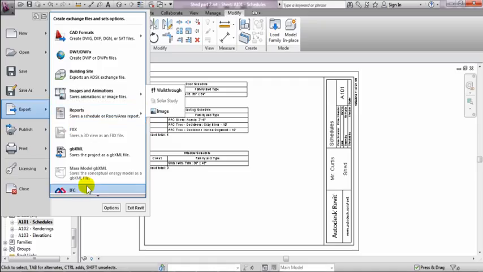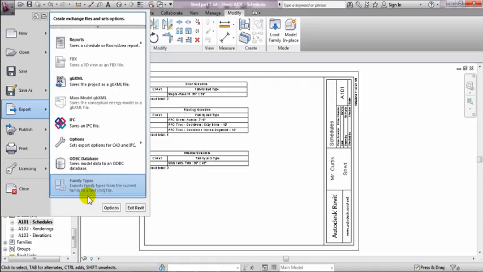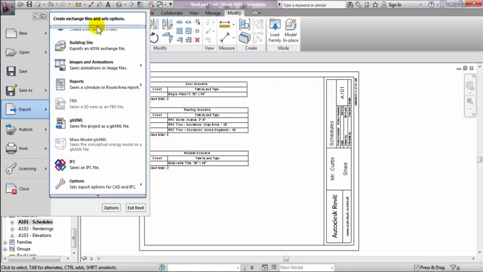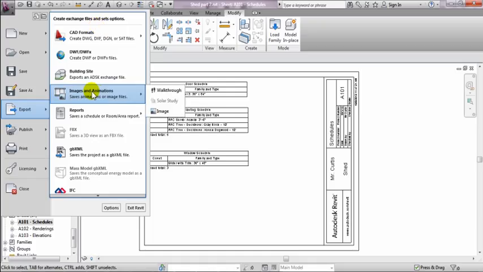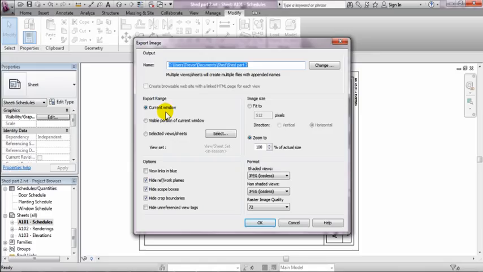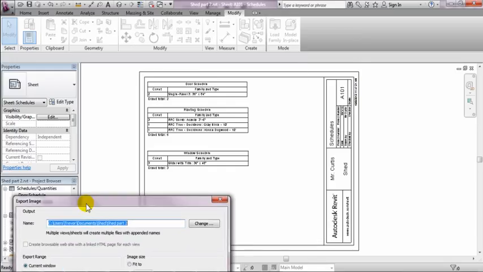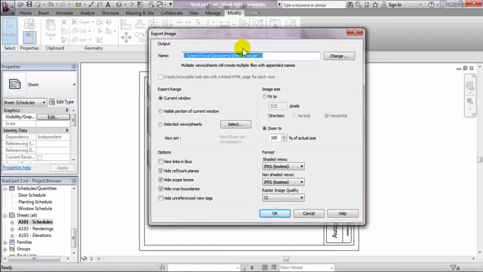And if you don't see this up, then you may need to go down here to the bottom of your list. So just scroll until you find Images and Animations, and I'm going to save this as an image. And I'm going to make sure that I'm saving this to the right place first of all. And this one is my schedules, so I'm going to name this one Shed Schedules.